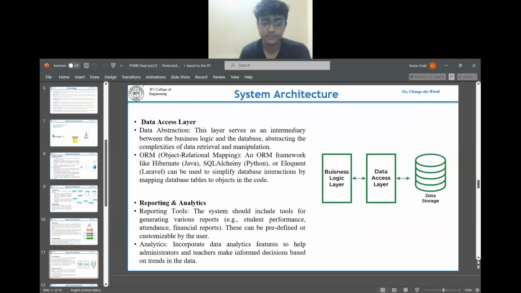Now the data access layer. It consists of data abstraction. This layer serves as an intermediary between the business logic and the database, abstracting the complexities of data retrieval and manipulation. Which is object relational mapping. An ORM framework like Hibernate, SQLAlchemy, or Eloquent can be used to simplify database interactions by mapping database tables to objects in the code.